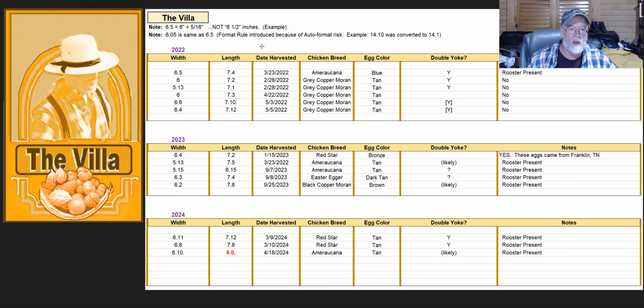Also, know that I was using Excel, and Excel was doing some very bad things to my data. For example, it was taking 14 and 10/16 and automatically converting that to 14 and 1/16, which is really, really bad. So that's why you'll see that I'll actually put a point in some of this data. So let's take a look real quick.